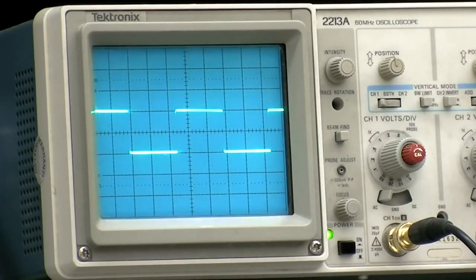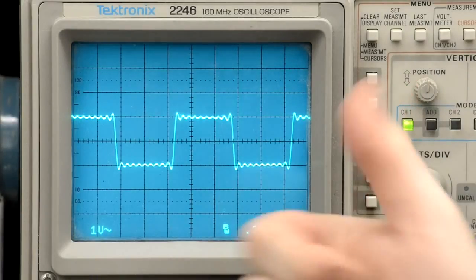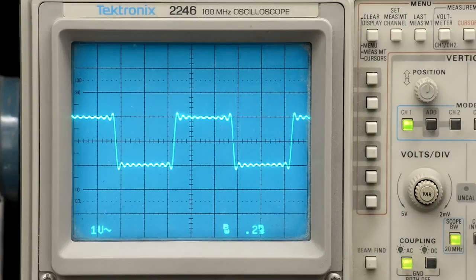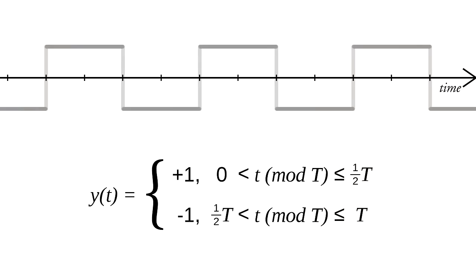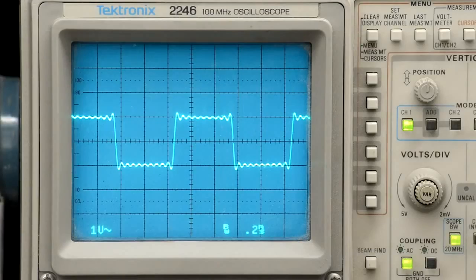The output scope shows exactly what it should. What is a square wave, really? Well, we can say it's a waveform that's some positive value for half a cycle, and then transitions instantaneously to a negative value for the other half. But that doesn't really tell us anything useful about how this input becomes this output.